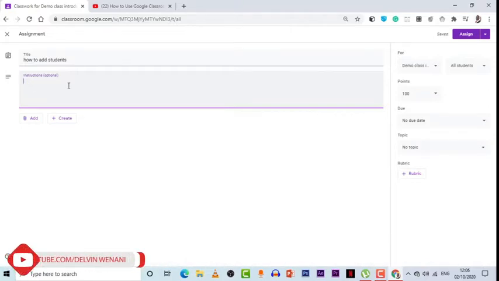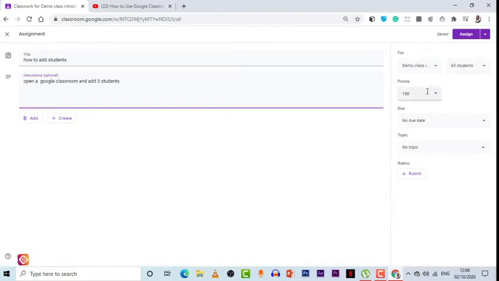or I can say open Google Classroom and add 3 students. So open a Google Classroom and add 3 students. So this question is a quiz, is an assignment. So I've given you an assignment.